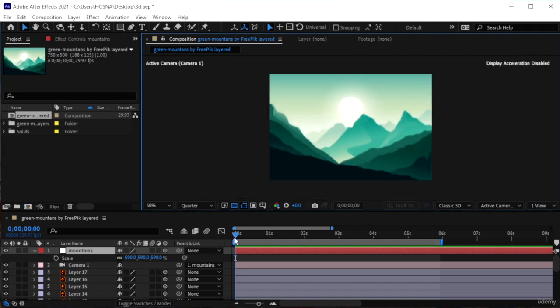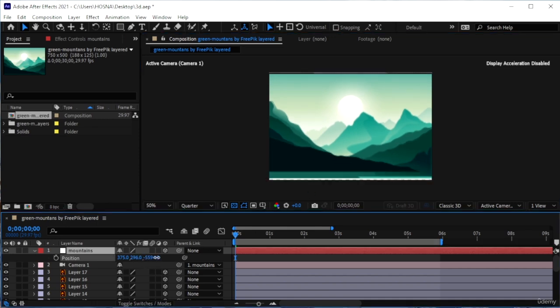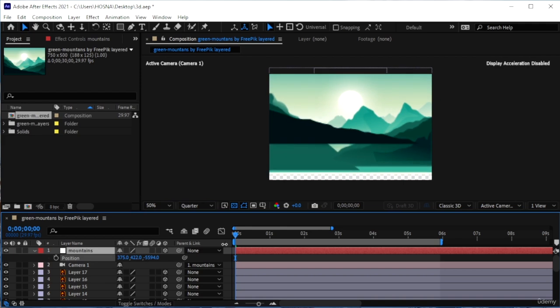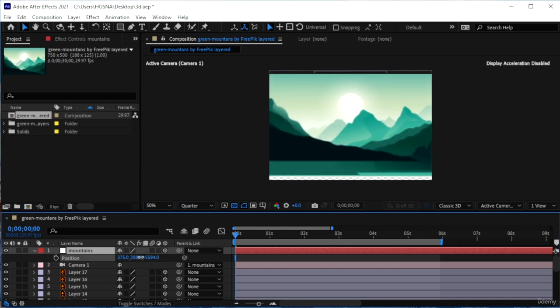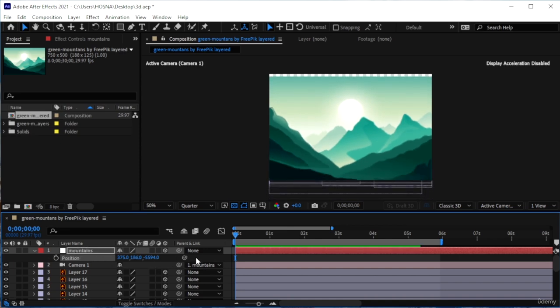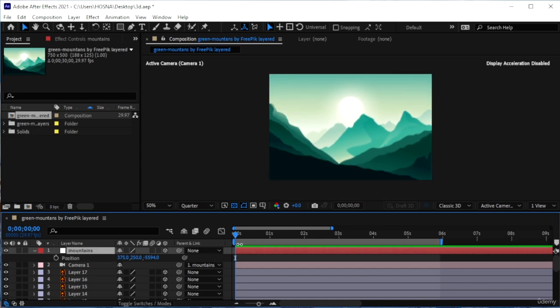And now if I move my mountains, we can't really use the scale because we used it to determine the space. So on our null object, hit P to get the position. If I choose to move to either side, and I'm going to move up and down to show you guys the effect, you can see the space we created between each of the layers, and that is what's creating that 3D effect.